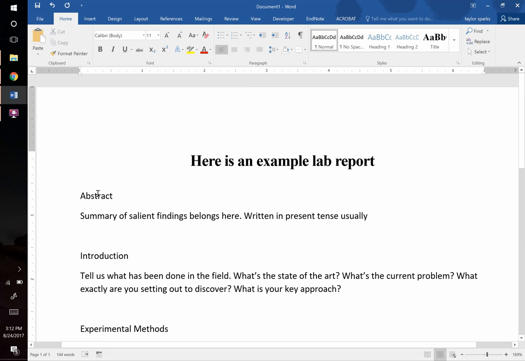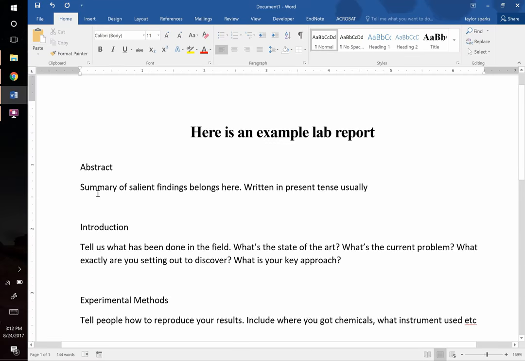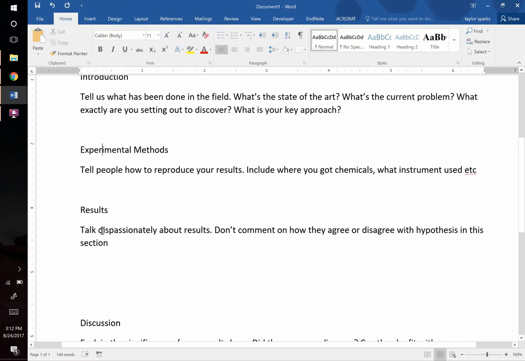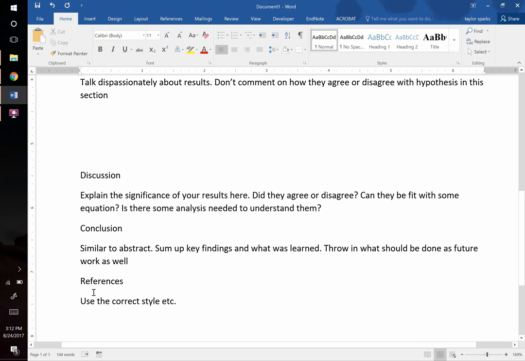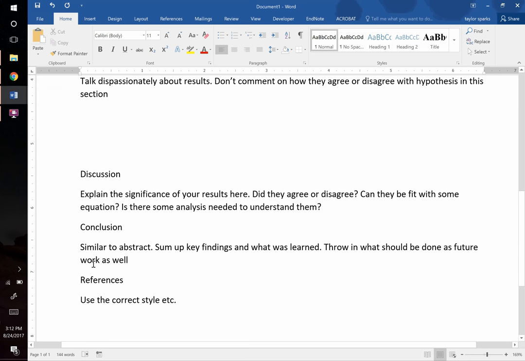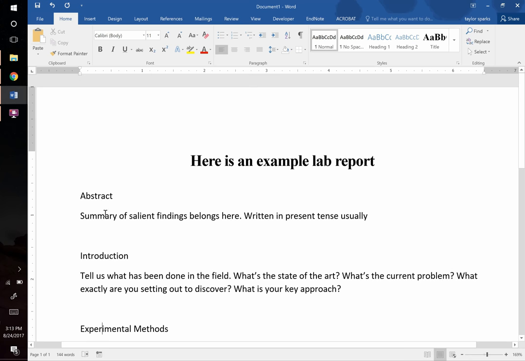In a lab report, you typically have an abstract, an introduction, experimental methods, results, discussion, conclusion, and references. So it's like six or seven things. Rather than formatting each one of those individually, I think it's worth your time just to set up something.